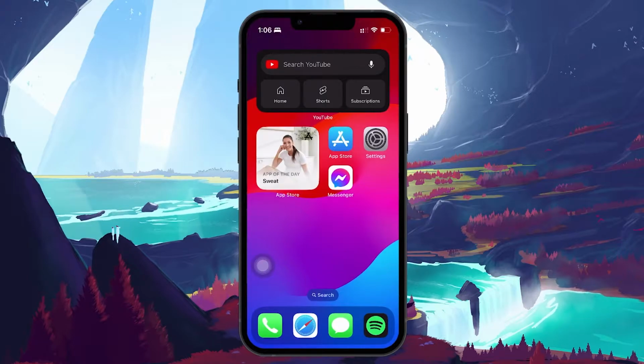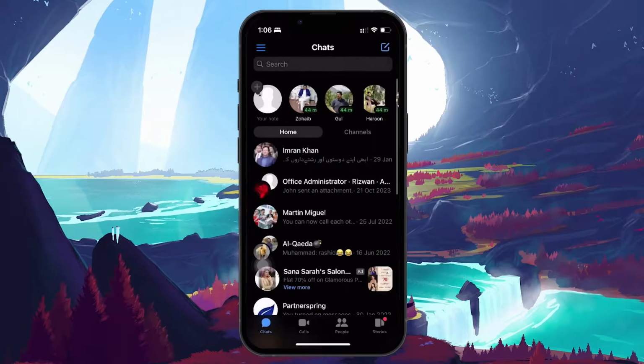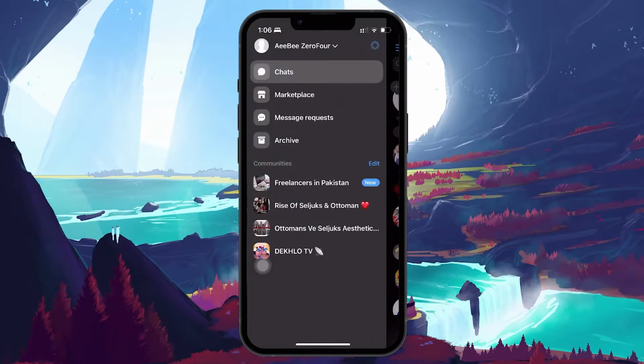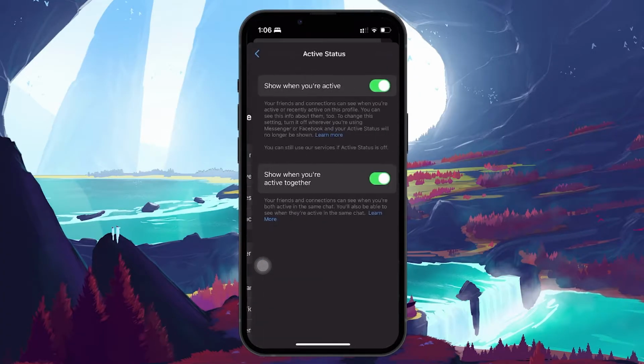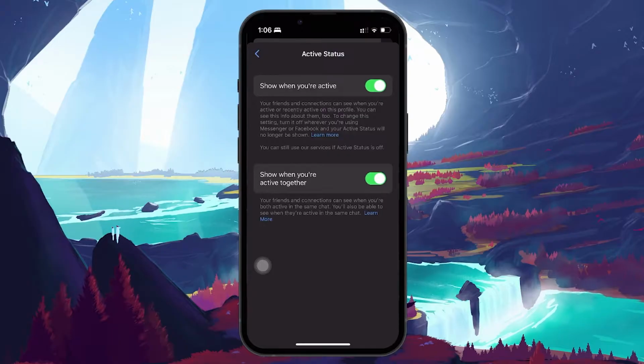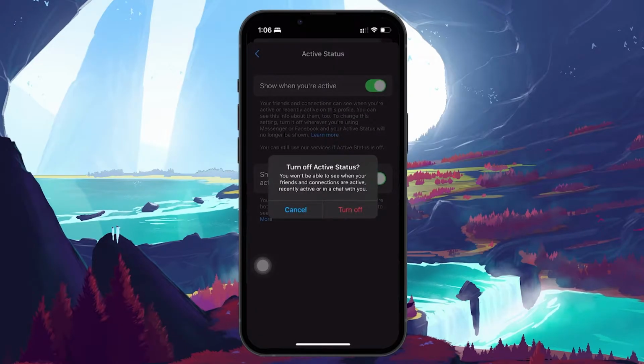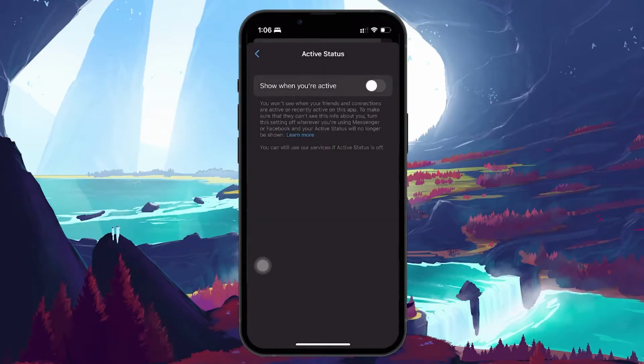First, open up the Messenger application and tap on the three lines in the top right corner. Go to Settings by tapping the gear icon and then navigate to Active Status. Here, proceed to turn off your active status. Admittedly, this only makes you appear offline. It does not affect the delivery tick marks in any way.